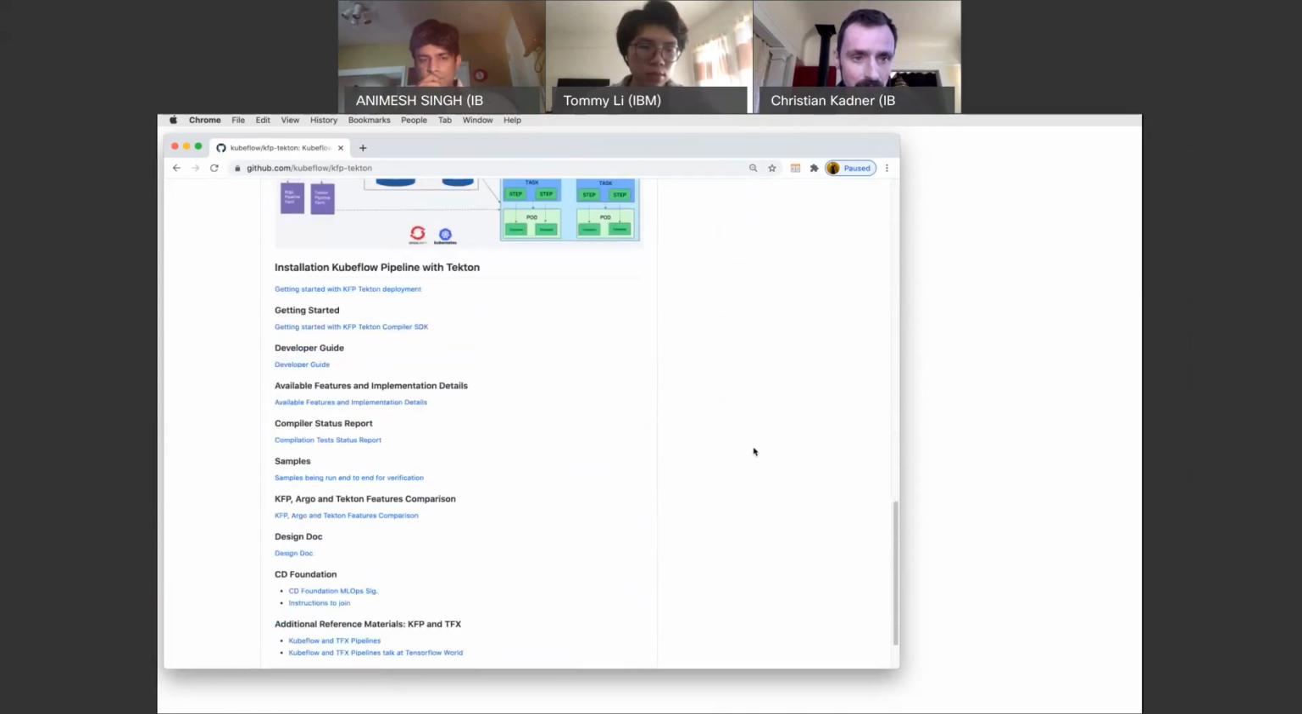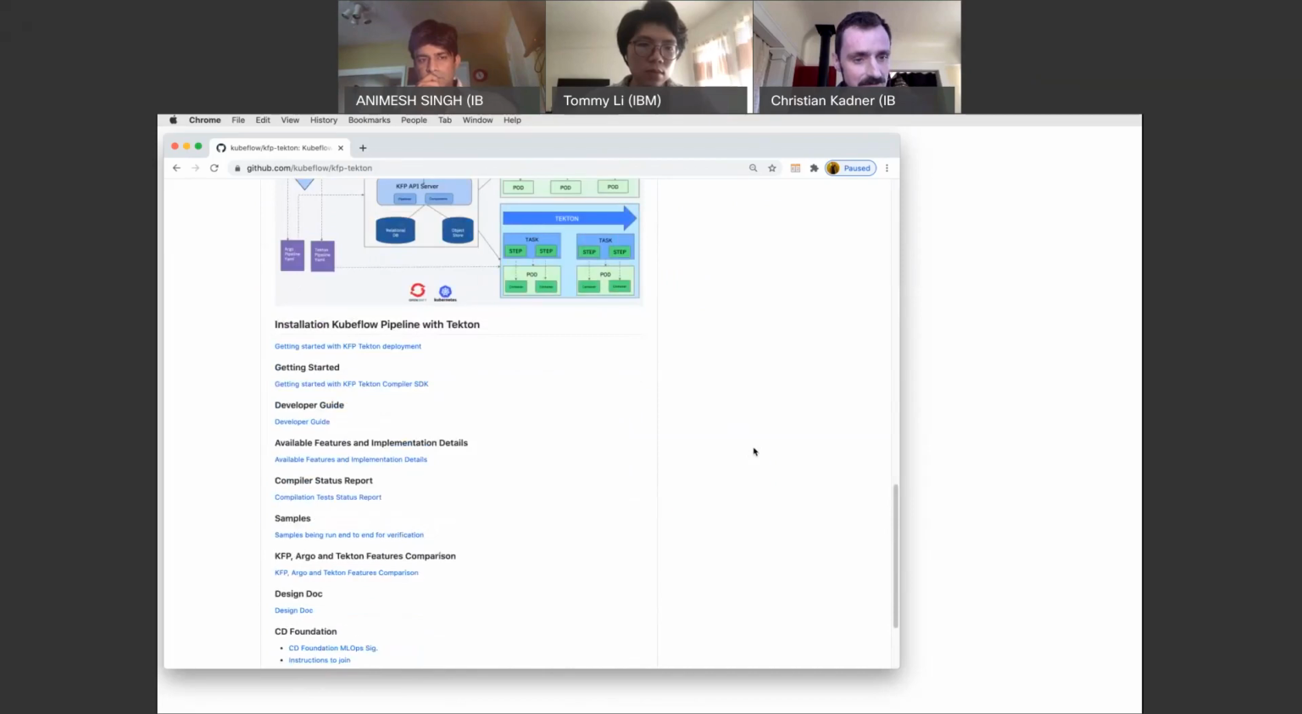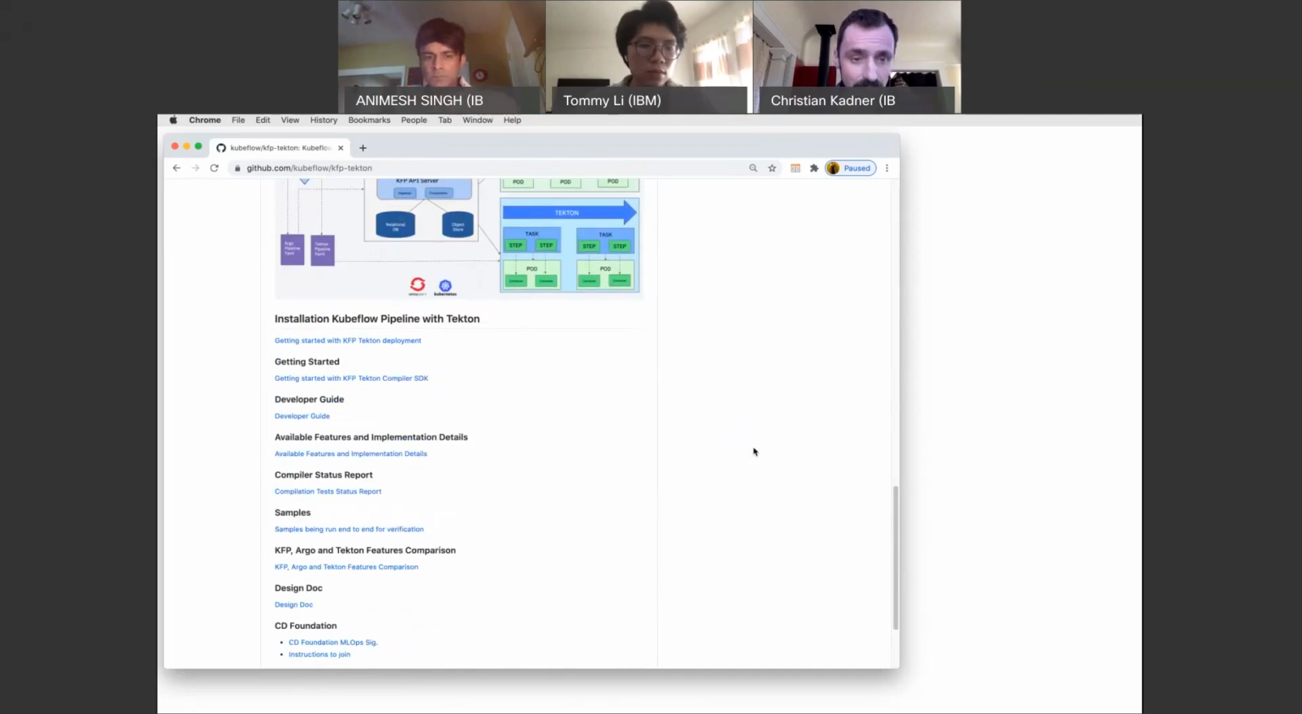One of the points of interest here is, if you come in as a user and you want to try out our SDK, our compiler, and soon to be the API in the backend, which we're working on, you do want to set up your KFP Tekton environment. You need a Kubernetes cluster. You can follow the link for the getting started.